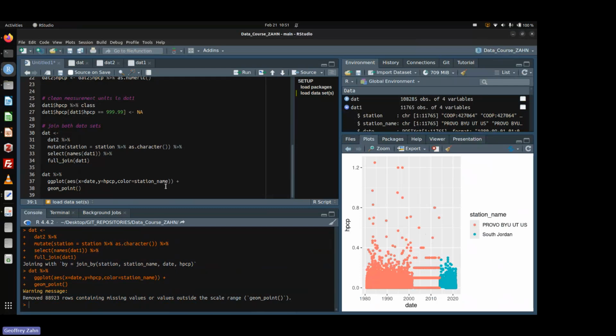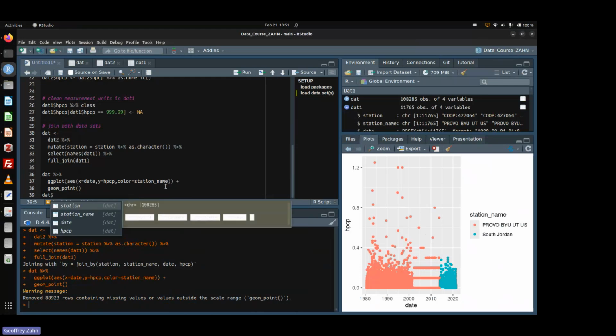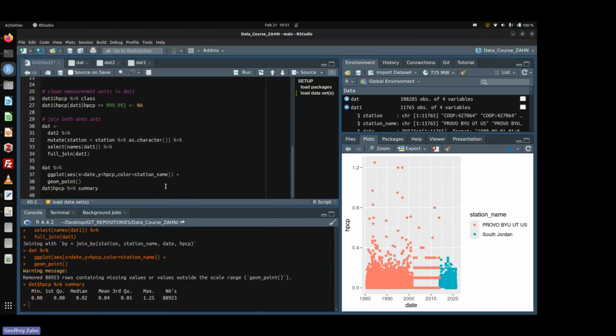And let's check the scale here. dat$HPCP summary. Max is 1.25 right there. Min is 0. Okay, they all seem to be on the same scale. Precipitation. Excellent.